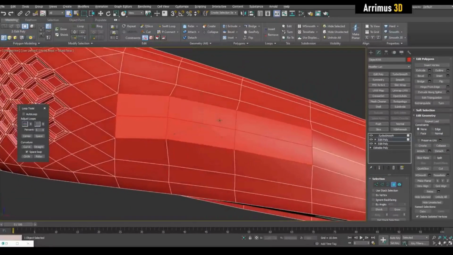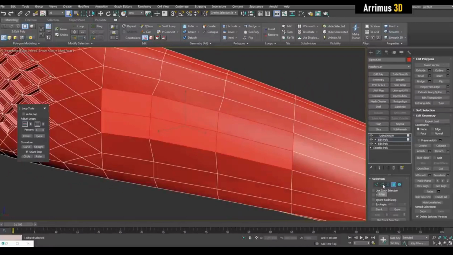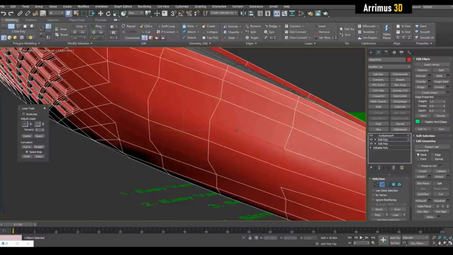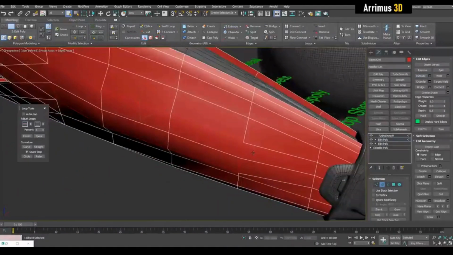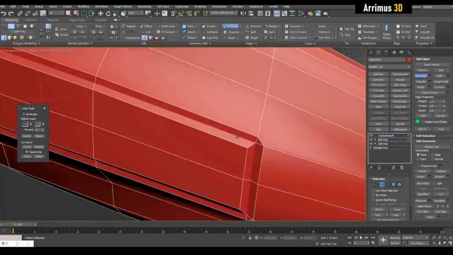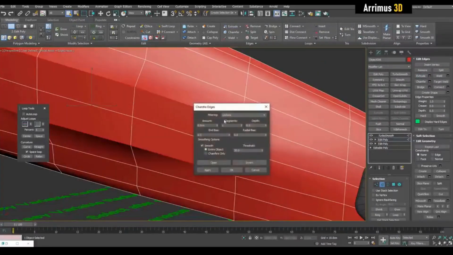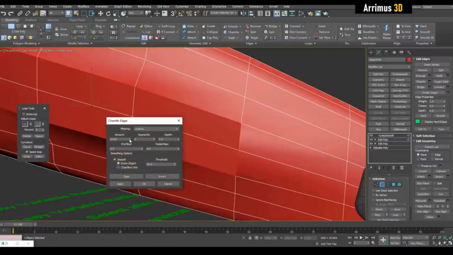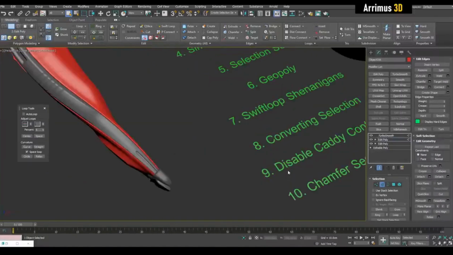So for example, if I want to create a quick little panel effect, I'll hold down Shift, and then for example, extrude to get this. But maybe better to use chamfer instead, because if we use extrude, it gives us an n-gon and a triangle. But if we use chamfer, it does not.